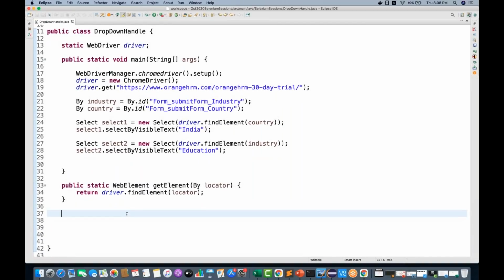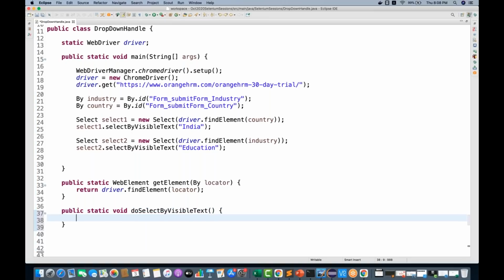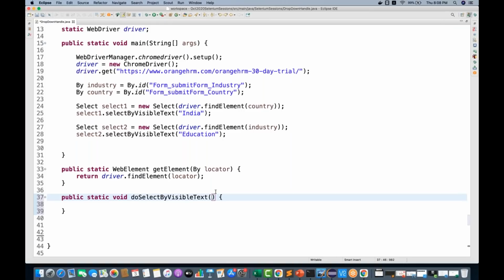And then I'm going to create a method for the visible text. I simply create a method that is public static void, select by visible text. It says you give me the by locator, so I simply write by locator, comma, which value that you want to select.